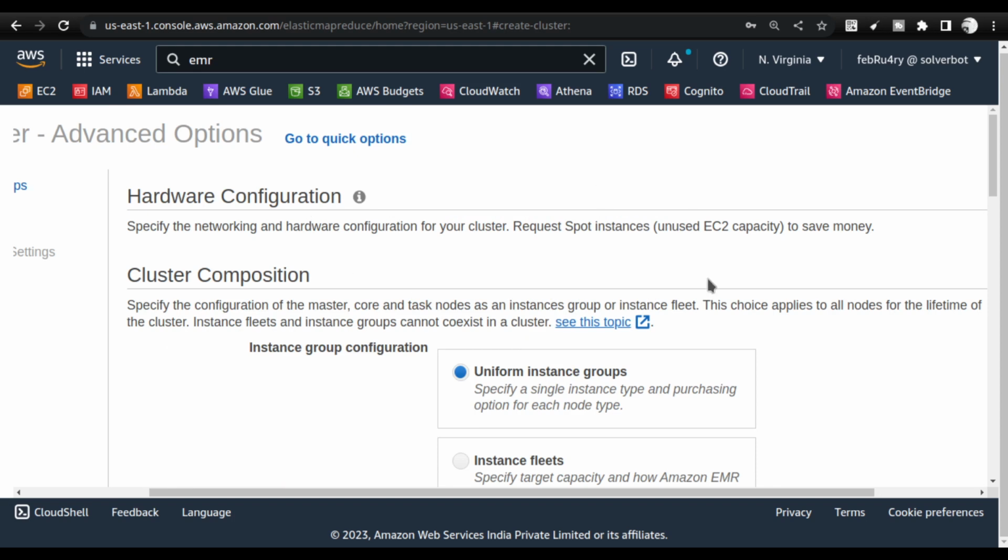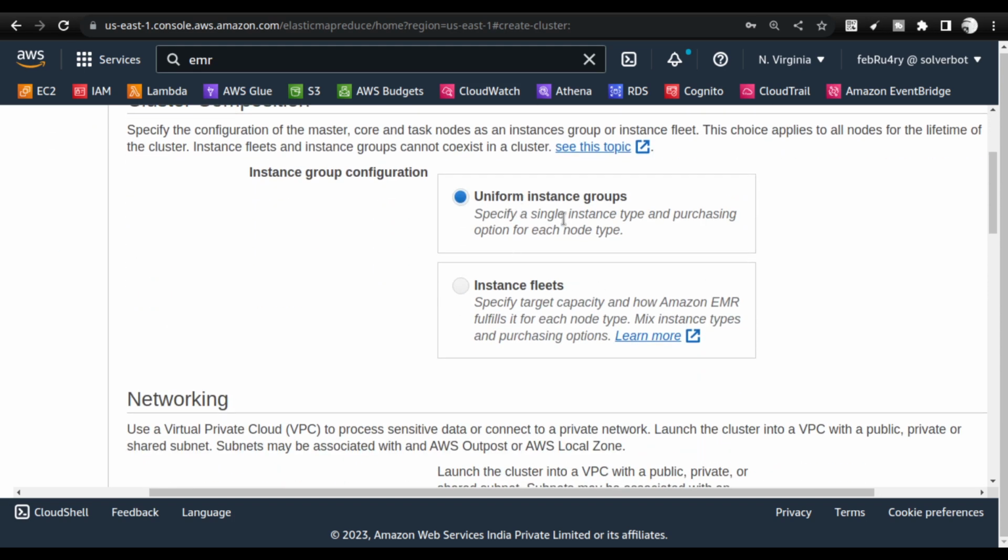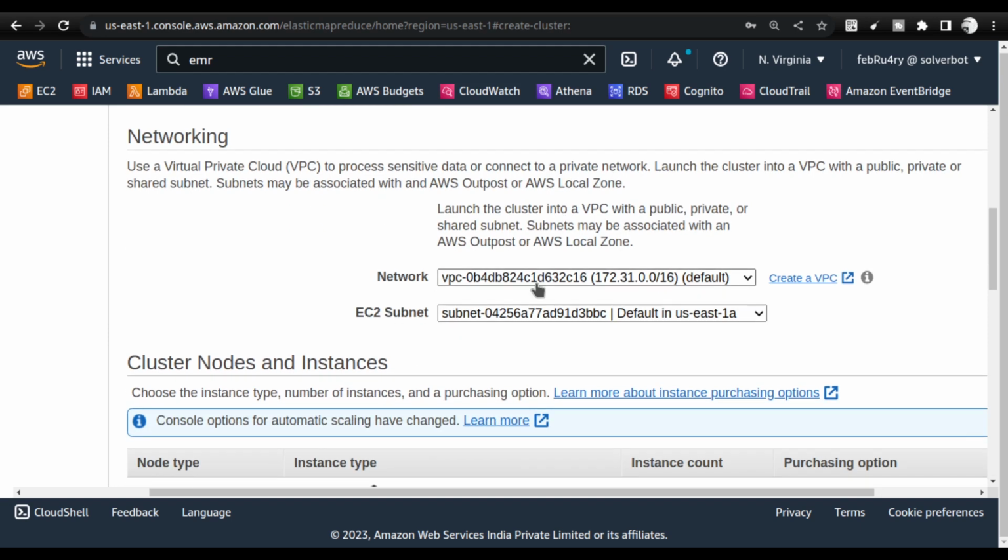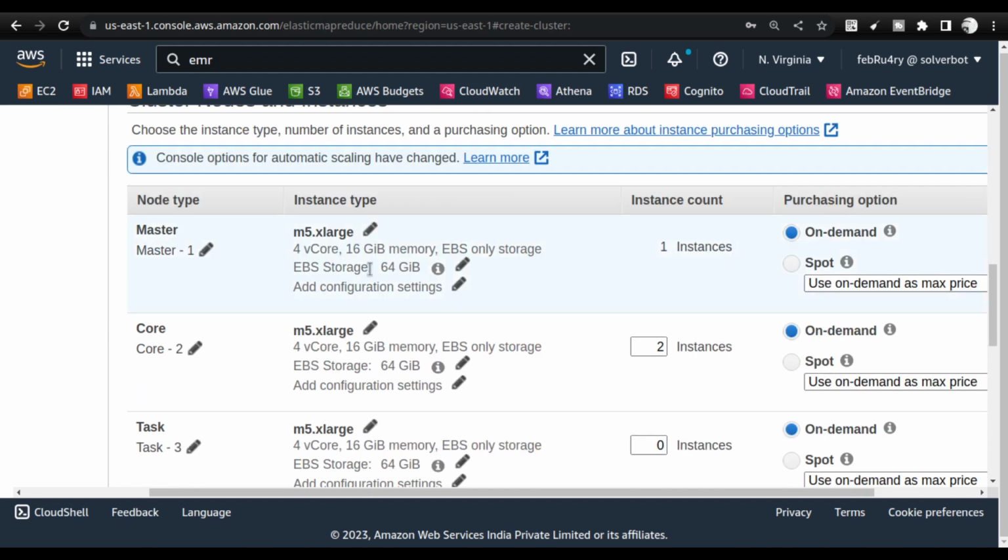Once you click on next, ensure that you use uniform instance group. Don't touch this. Leave the VPC and subnet to AWS itself. They will take care of it. When it comes to instances, we are going to work on exploration. So reduce the instances to 1 and 1. You don't need task instance, and use Spot for both of the things.